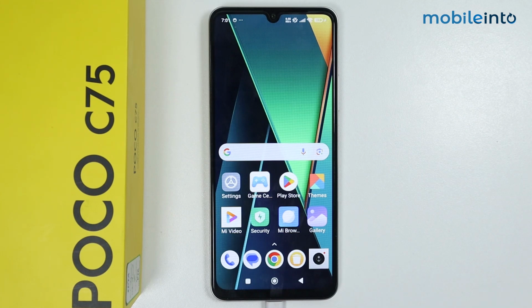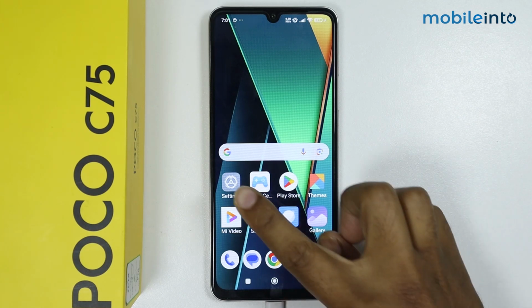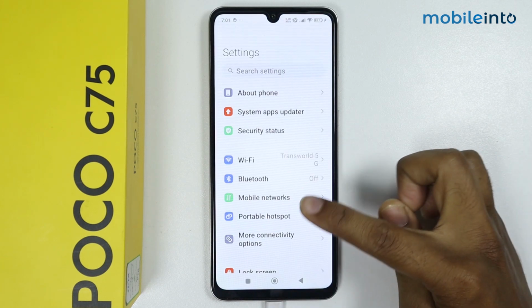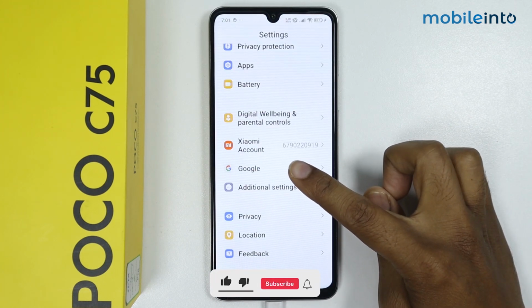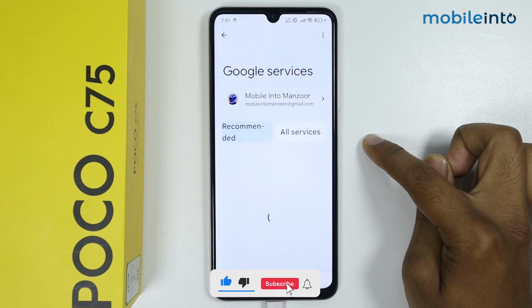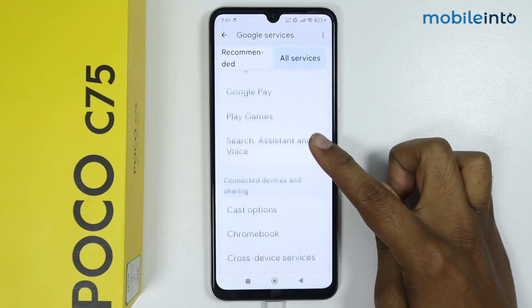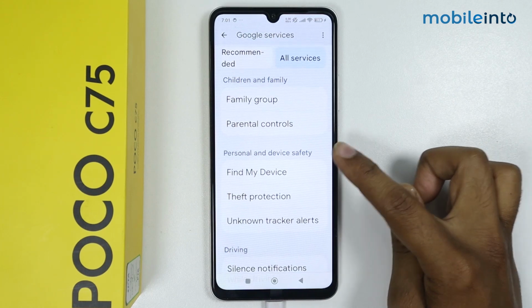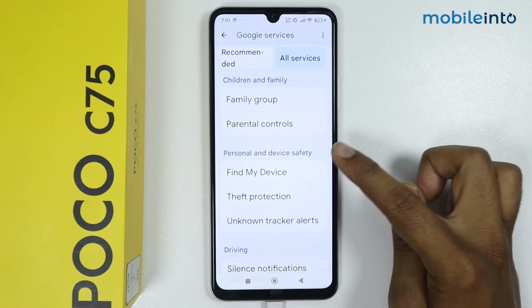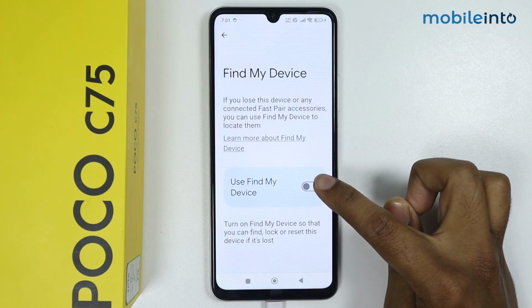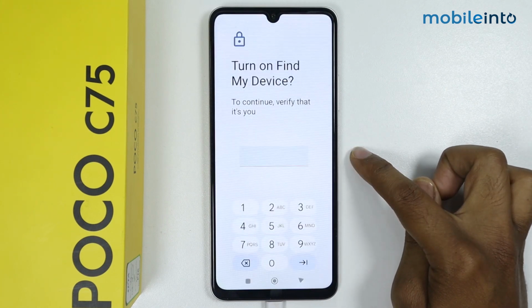In this video, I'm gonna show you how to set up Find My Phone on Poco C75. Go in Settings, scroll down, go in Google, tap on All Services, simply scroll down. Here you will find the Find My Device option. Tap on it. Tap on this toggle to enable the Find My Device.